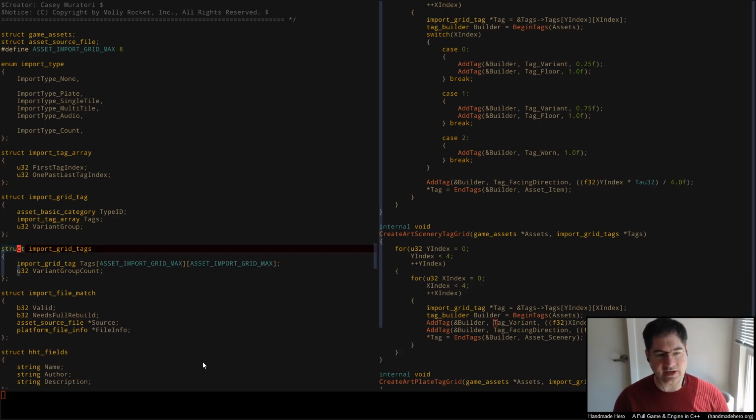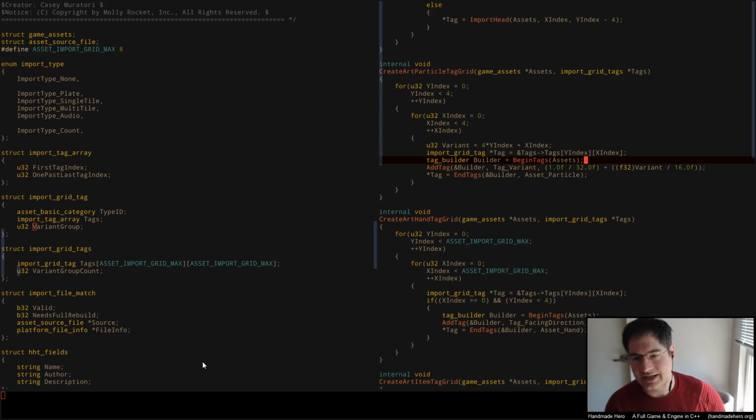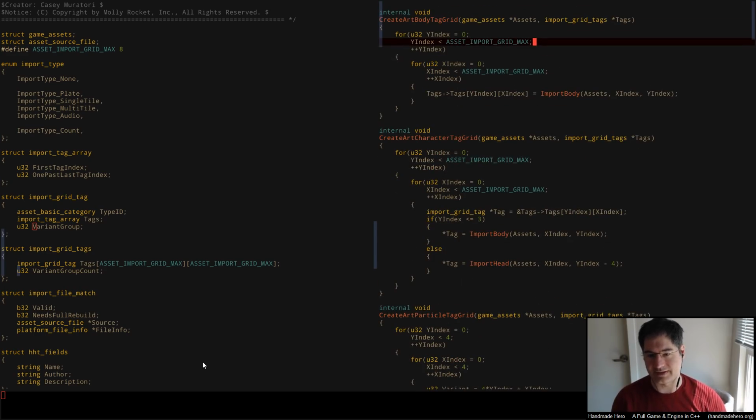So for each set of grid tags, we would just say, look, how many variant groups are there and which ones are members of those variant groups? We would then go through here and say, okay, for each of the things that has an add tag variant on it, we would not actually build any variant tags. Instead, we would just say, here is where this particular thing has a variant tag on it, and that'd be the end of it, right?